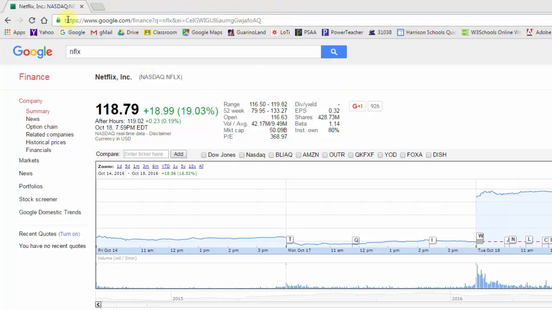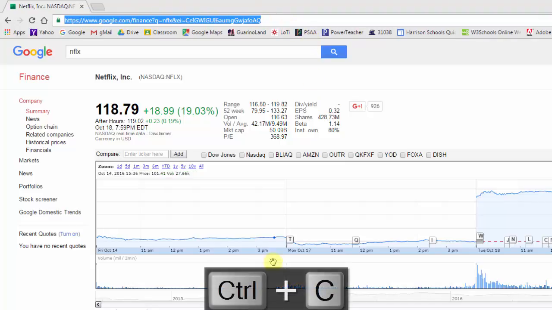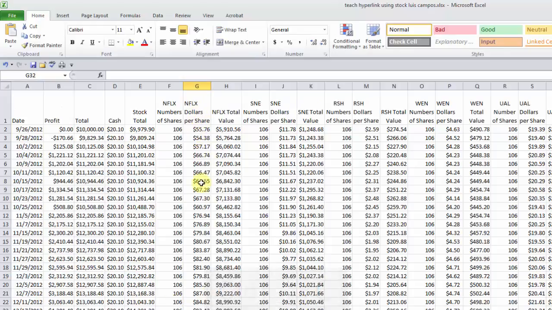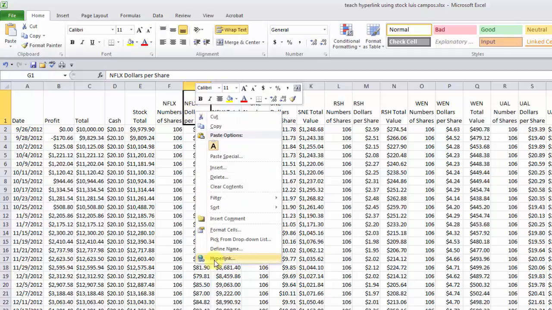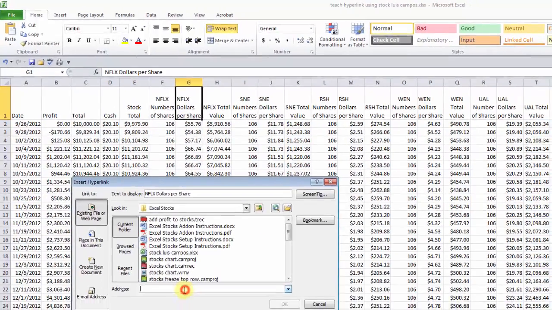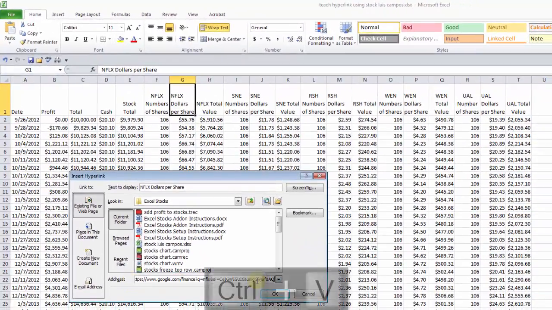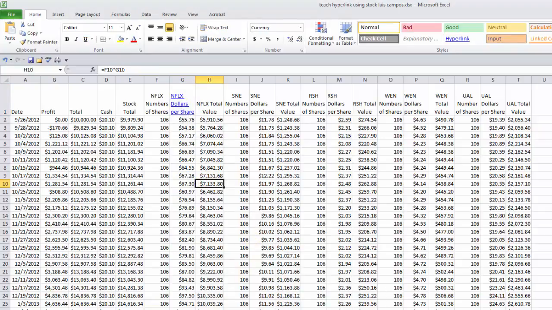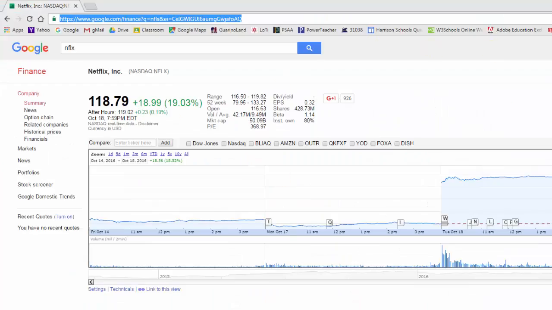If I highlight the web address, the URL, and I copy that, Control C, and I go back to Excel, and on this column, the dollars per share, I'm going to put in the new price. If I right click on that and say hyperlink, and then in this address bar I paste what I copied from the Chrome address bar and say OK, it highlights it in blue.